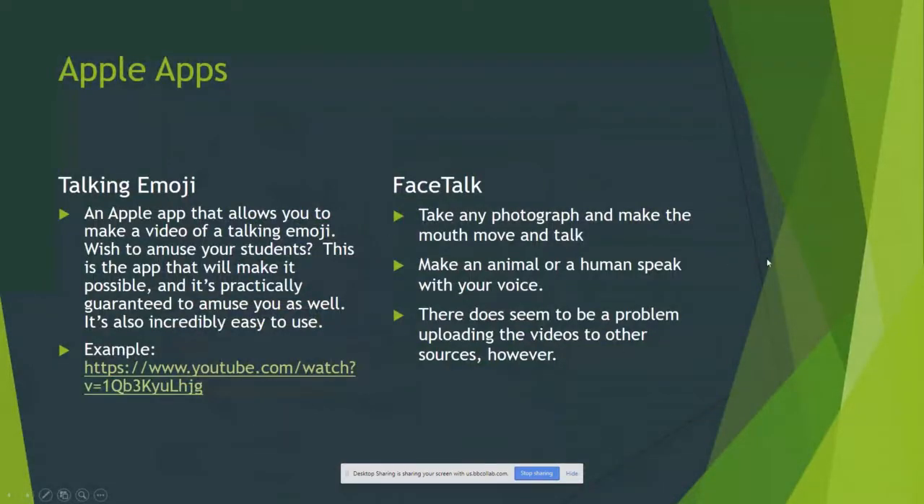This other one called Face Talk, I put it on here, but it does have a little bit of a problem with uploading videos to other sources. You can take any photograph you want, whether it be an animal or a human, and you can make that photograph speak. So I did a rather hilarious one with my dog, but again, I had trouble uploading it, so it may not be the best of apps.